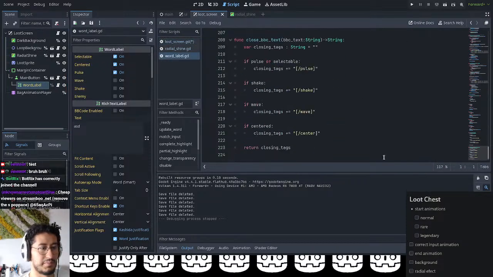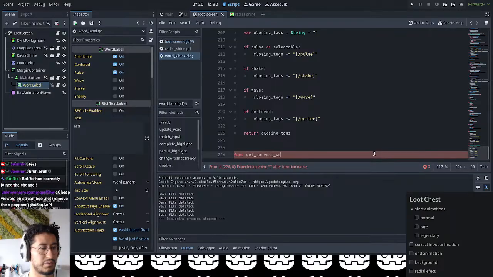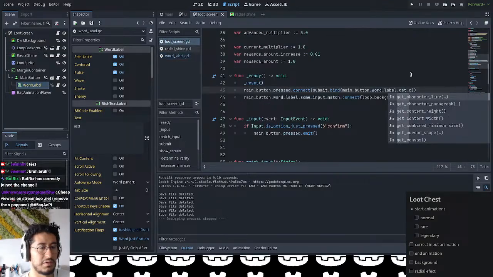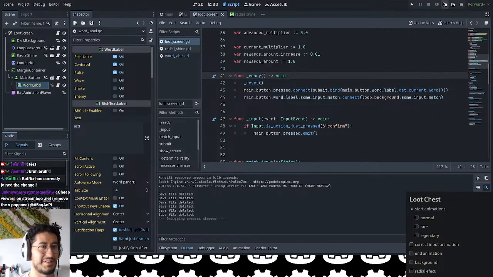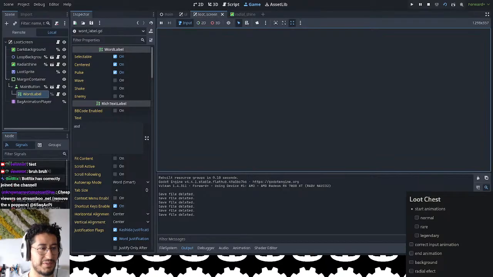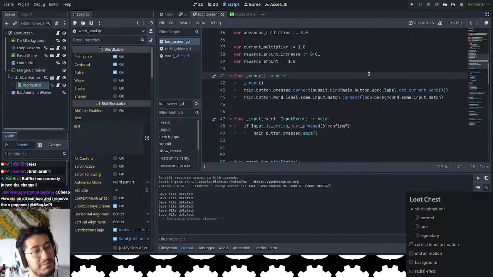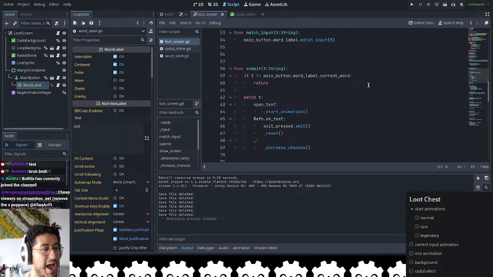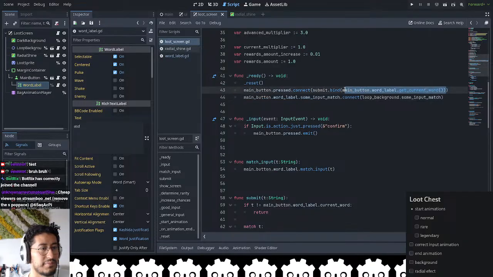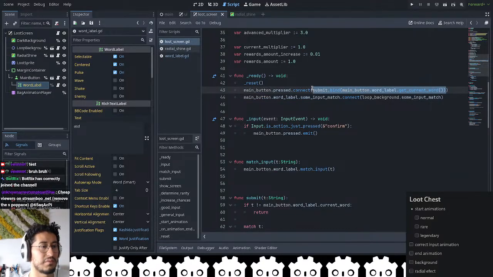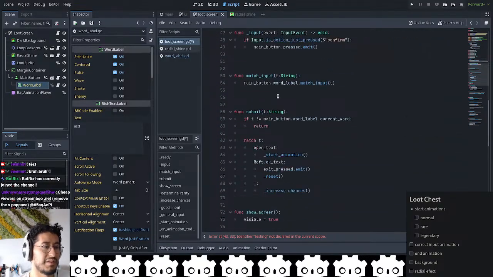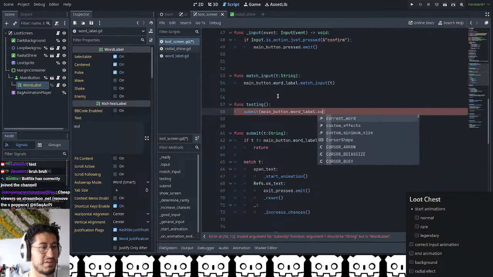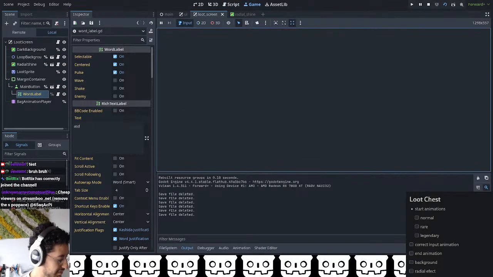All right, time to do some changes. Fun get current word. It's going to return a string, and it's going to be return current word. Oh my goodness. The things we do. Submit, bind, main button. Testing. Scuffed, but whatever. This is going to call submit with main button dot current word. Scuffed programming.